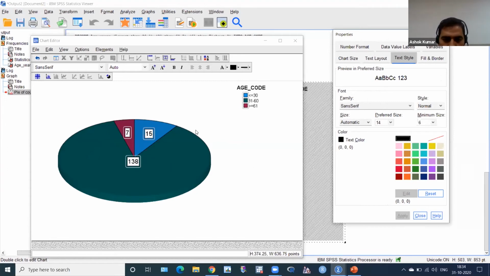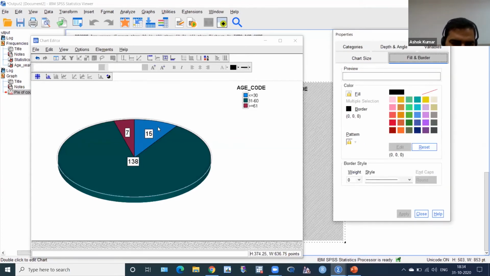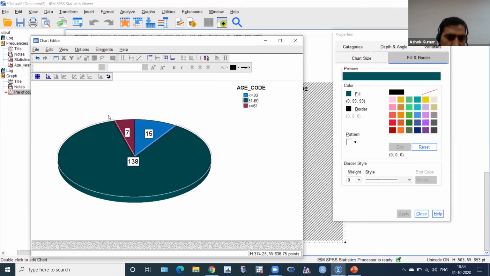If you want to change these color, you don't want this color, so please select one slice only, one slice. I want to select on this blue, so you have to double click. Okay, I think not selected, otherwise what happened. Okay, maybe there is some problem. You have to select, okay, this big slice is selected.